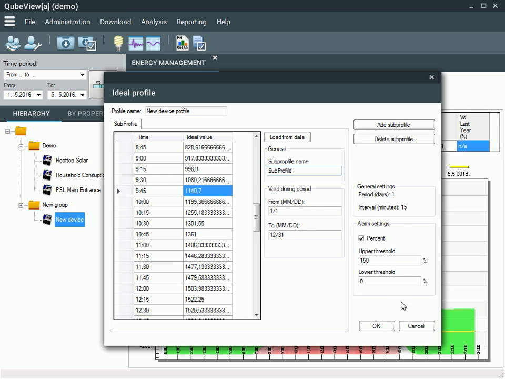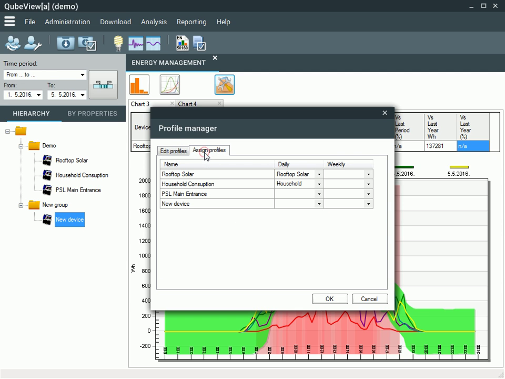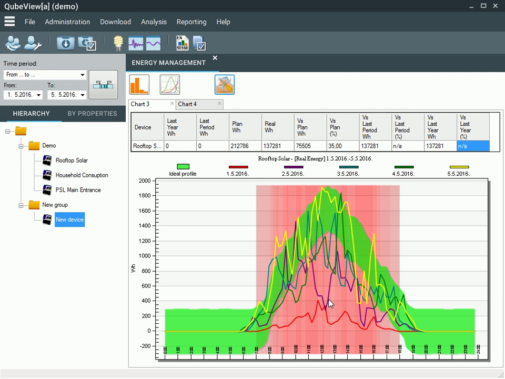And then in the alarm settings, I can keep it as a percentage threshold or an absolute watt hours threshold up and down from these values here. So let's keep it as a percentage threshold of 150% and 0%. Okay. Now that I have created my new device profile, I will go ahead and select Assign Profiles tab, go to New Device, and on the column Daily, I will select New Device Profile, confirm it with OK.